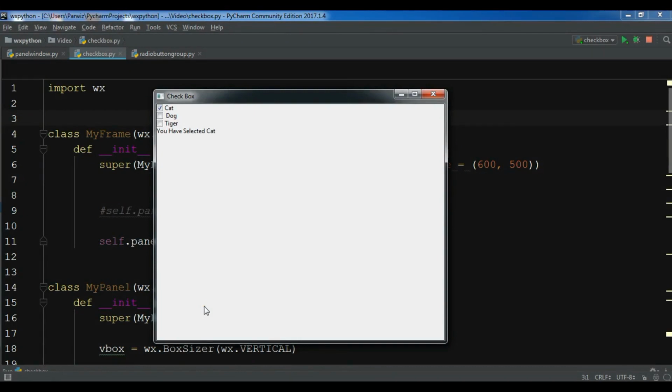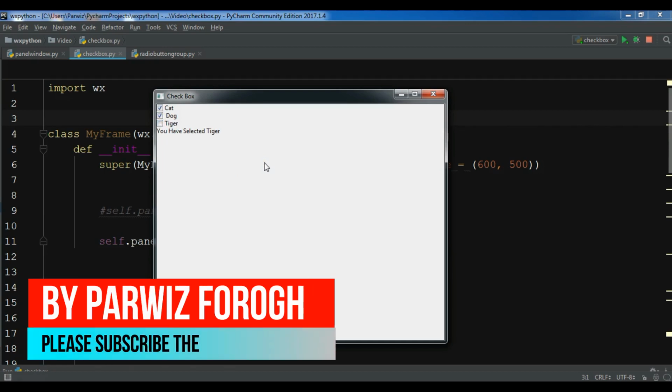In the previous video, we learned how you can create checkboxes in wxPython. In this video, I am going to show you how you can create a radio button group in wxPython. So now let's get started.